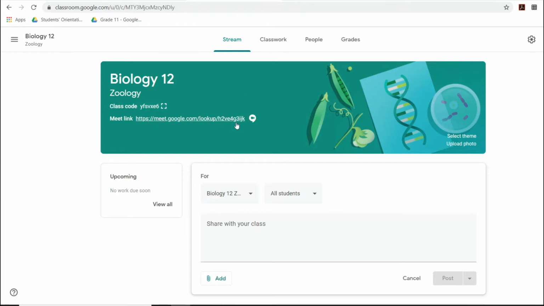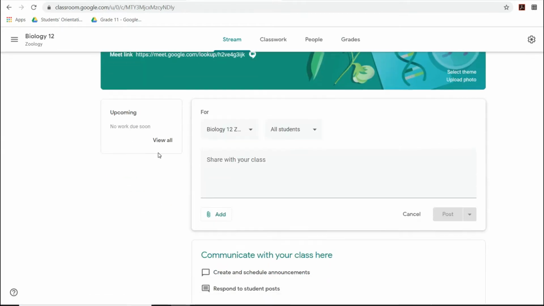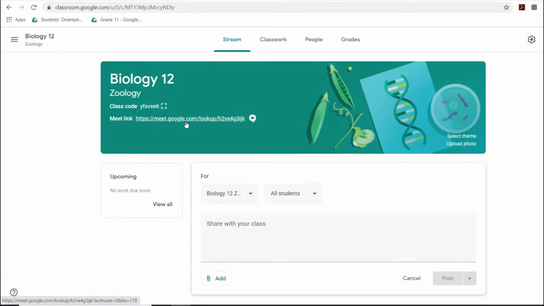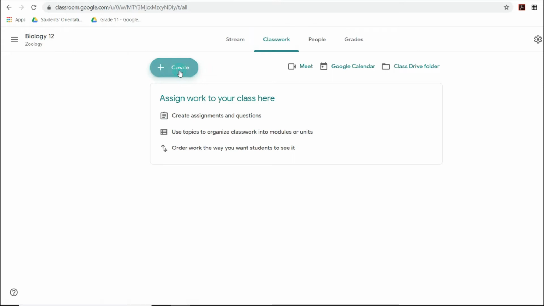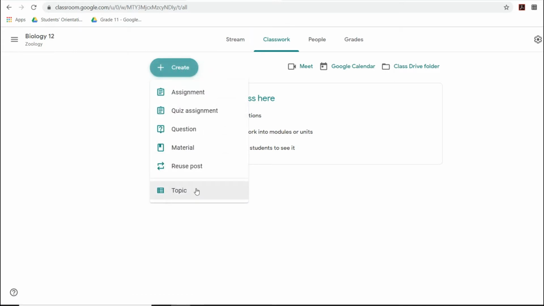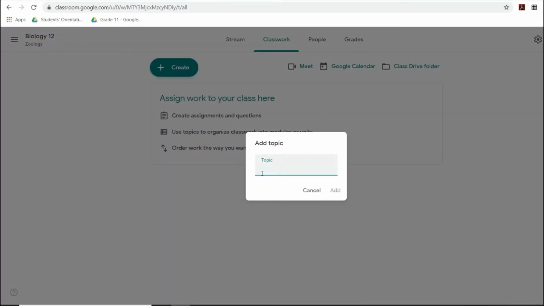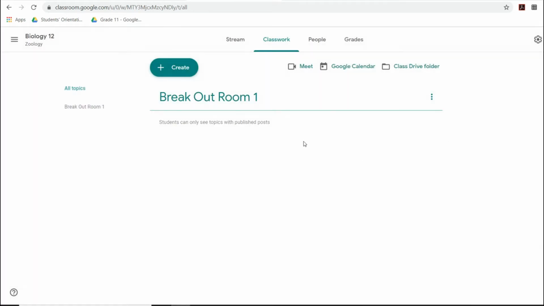Okay, next one. When you are here already and generated your Google Meet link, you will go to classwork, then click create, and then you need to click another topic. So let's say your topic would be breakout room 1. Okay, and then click add. Okay, so this is now your breakout room 1.